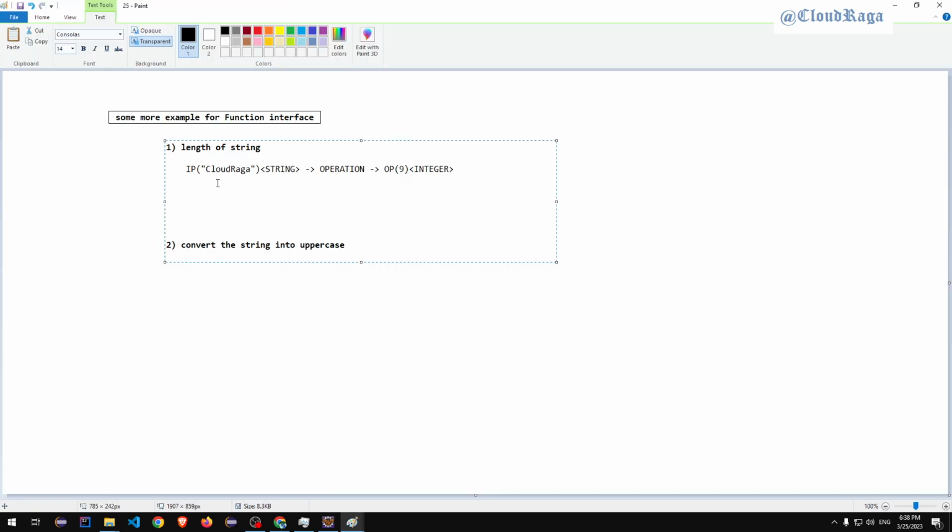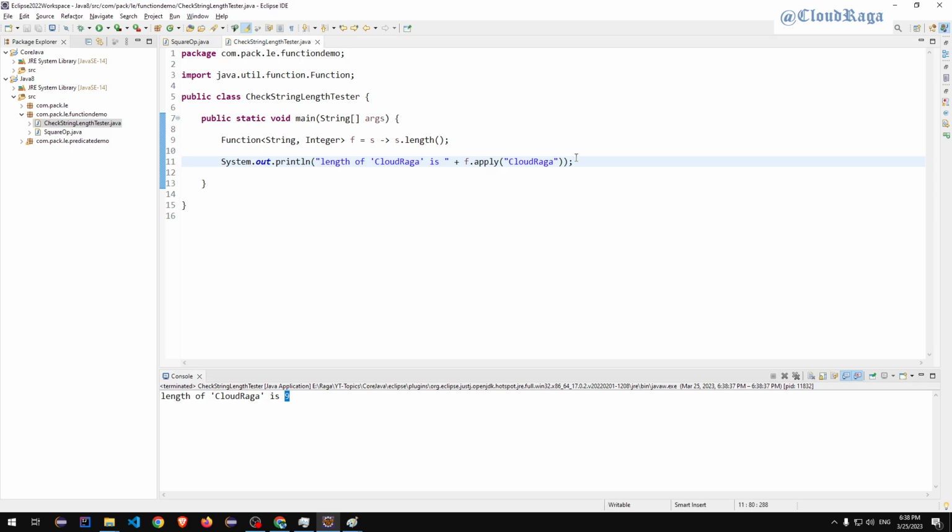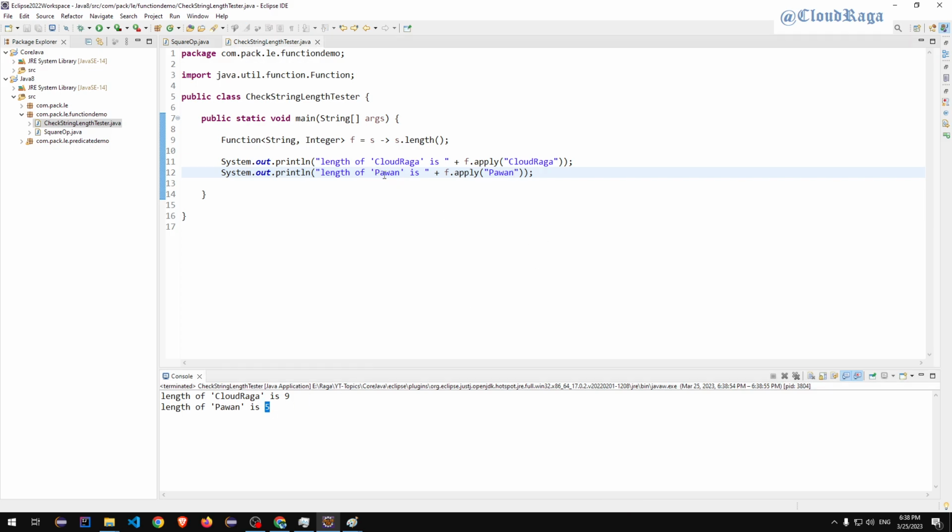Yeah, that's what was expected. Let's try one more string, length of Pawan. Copy and paste. Execute it, and now the length of Pawan is 5. That's a string which has 5 characters, and the earlier one has 9 characters. So it counts and works accordingly. And this whole thing is done by using the apply function. So that's how we can write a lambda expression for that functional interface.